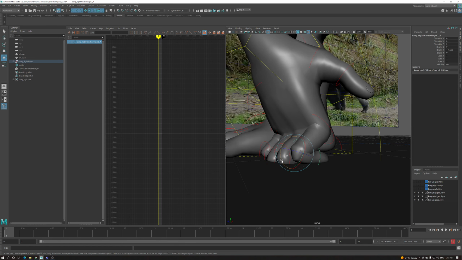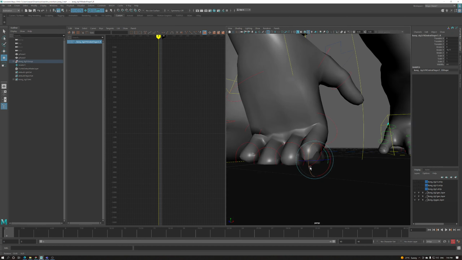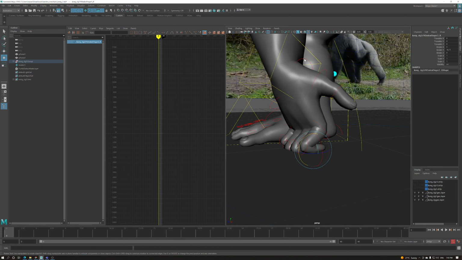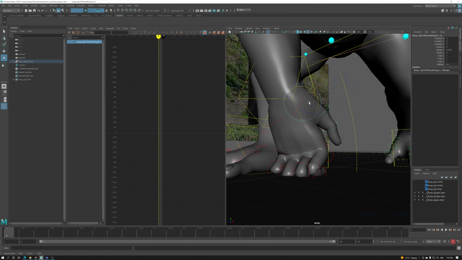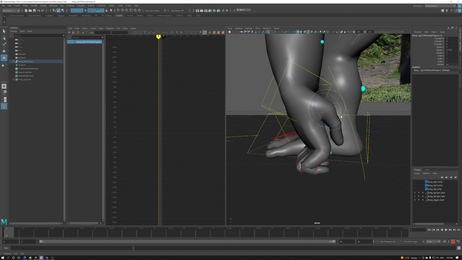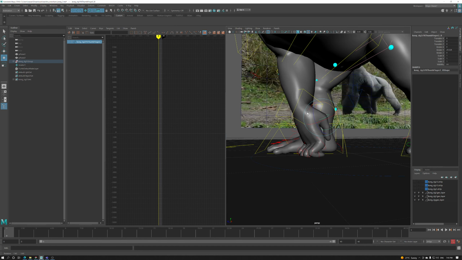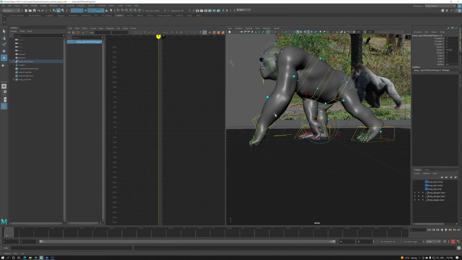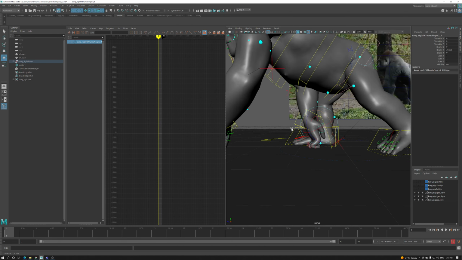Kind of broken. Some knuckles are a little bit broken, but it's fine. Something like this. Again, the ending, we need to shape this thumb in a little bit better way. This. So yeah, we have this pose.